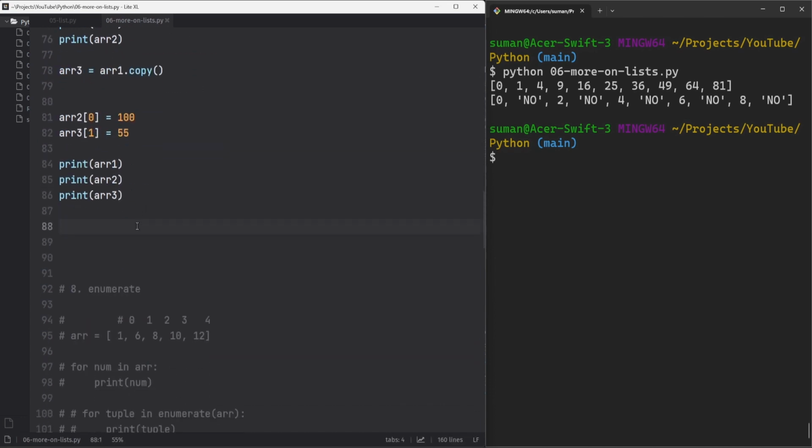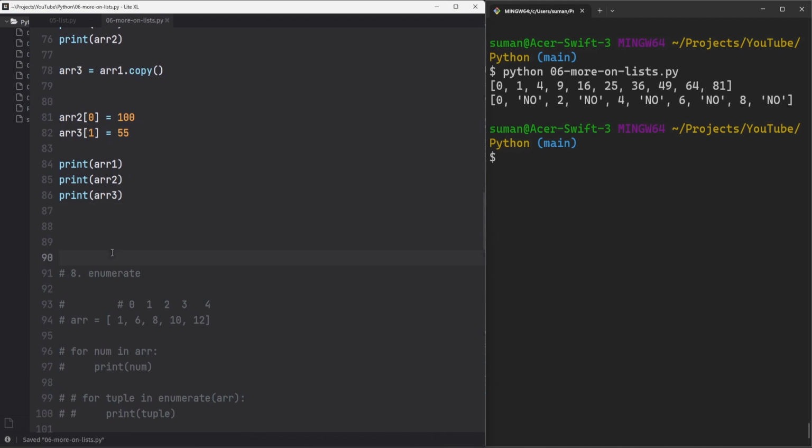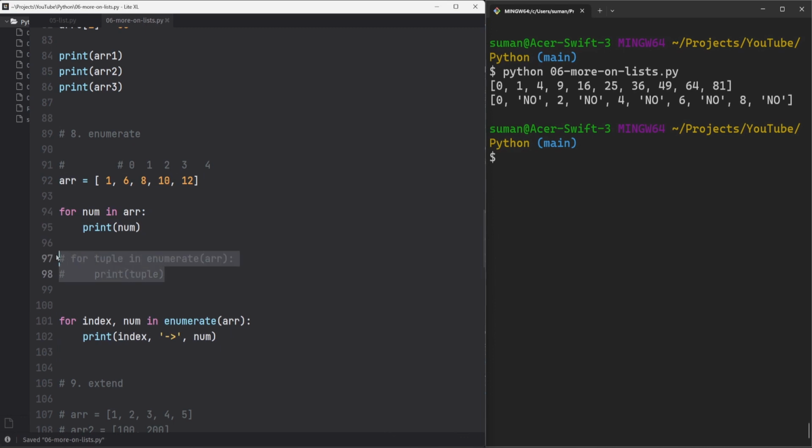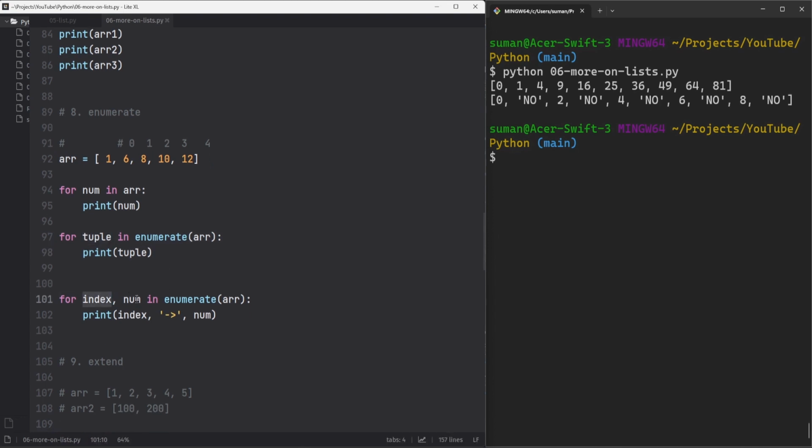Then we learned about enumerate. What enumerate does is, when we wanted to know the index of an element when we're using a for loop. When we run a basic for loop, we get the number, but we don't get the index. So if you wanted the index, we can use something called enumerate. It forms a tuple, which we'll be learning in the next class. In this way, you can get the index and number using enumerate.